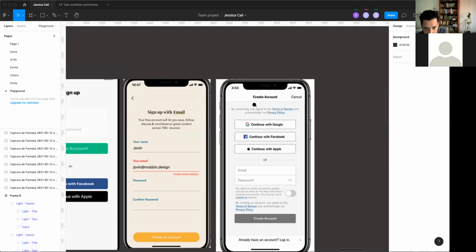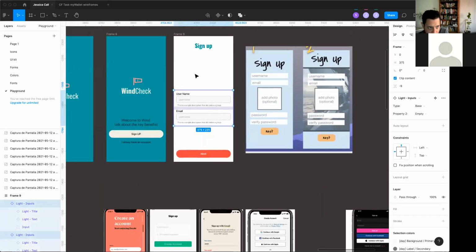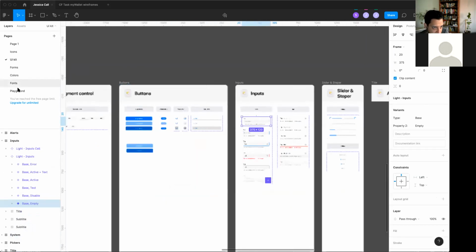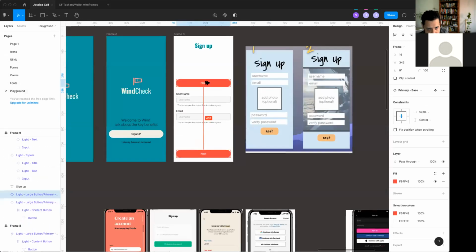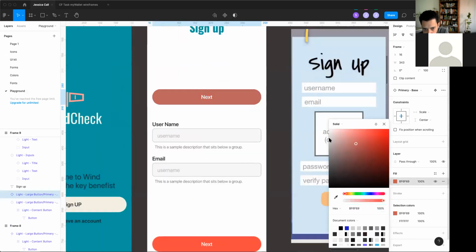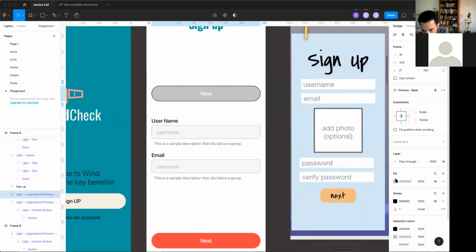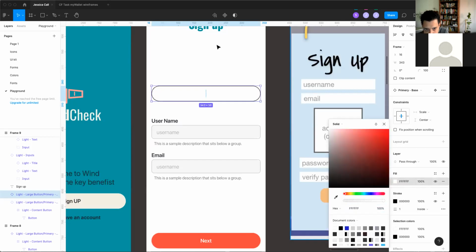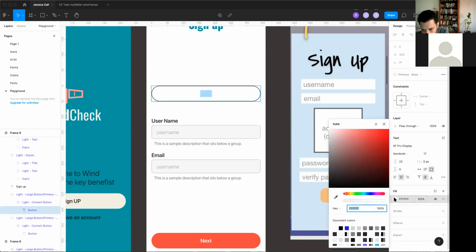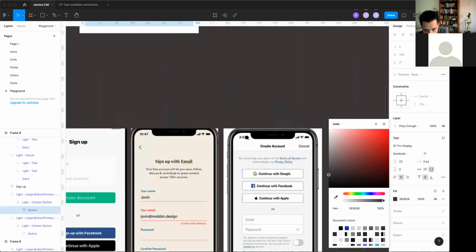So here we need to build this button, continue with Google or something. And let's see if we can find something here. But let's do something. I'm going to fill out this in white, but I want a stroke here. Continue.